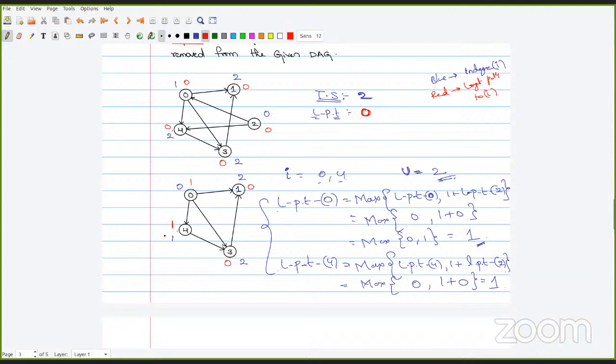Remember, initially we thought there is no path to reach 4. That is why we had given the longest path to 4 as 0. Then when we removed vertex 2 and used this formula to compute the longest path to 4, it actually gave us 1. It got updated to 1.